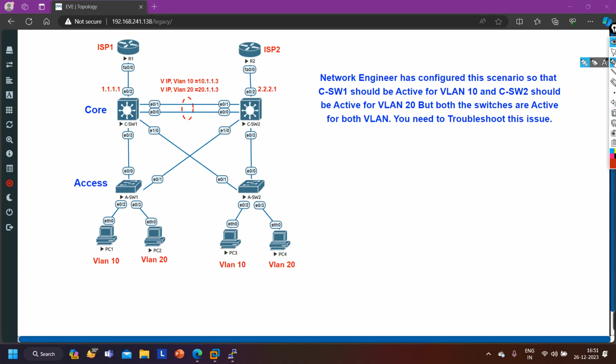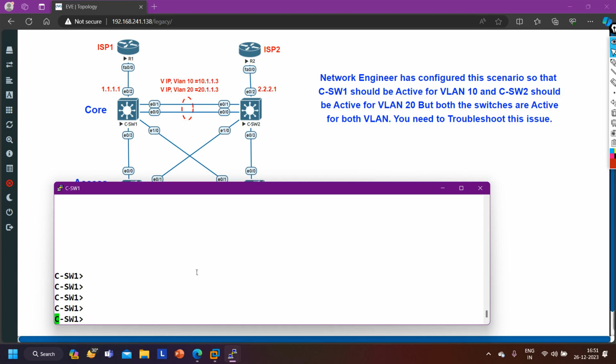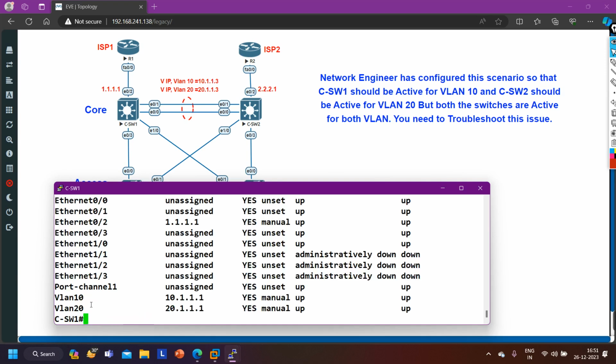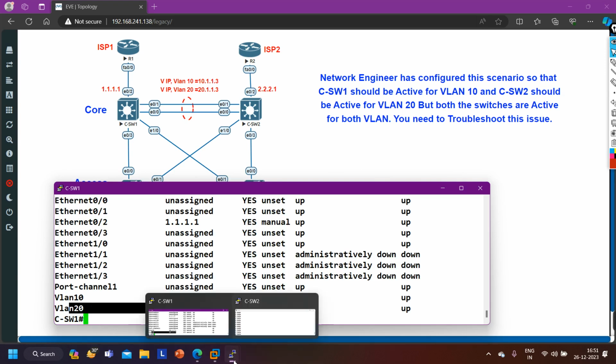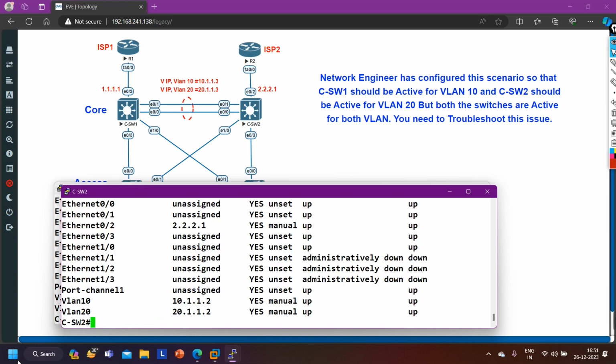So let me check whether both switches are really active here. If yes, then we will troubleshoot it. On switch number 1, show IP interface brief. On the VLAN 10 interface the IP address is 10.1.1.1, on the VLAN 20 interface the IP address is 20.1.1.1. On core switch 2 also, let me verify the IP configuration first. So show IP interface brief: we have 10.1.1.2 on the VLAN 10 interface, and 20.1.1.2 on the VLAN 20 interface, right?